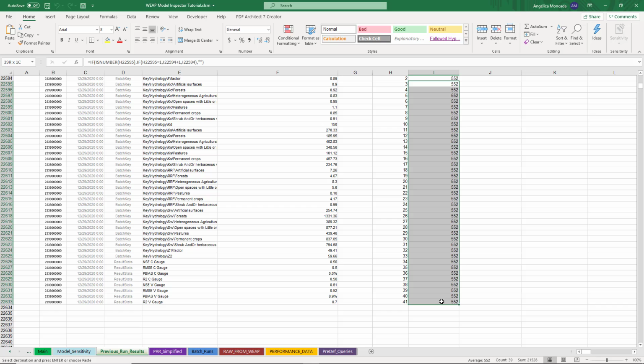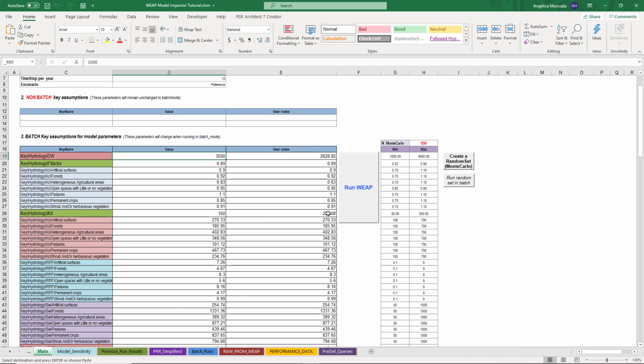The tool is useful to evaluate the hydrological response due to parameter changes. We can run the tool in batch. We will test 5 sets of parameters using this feature. Go to the main sheet. We will use the G and H columns.